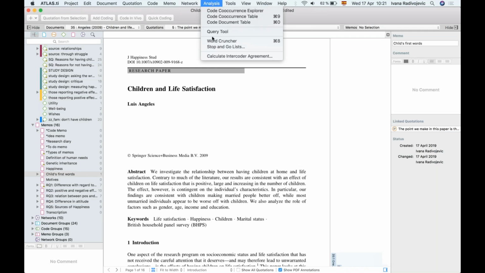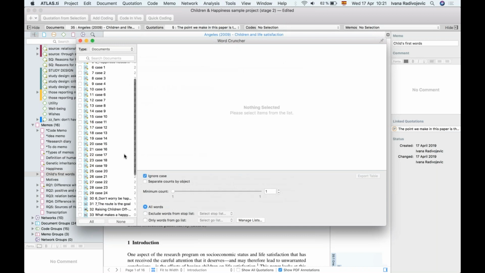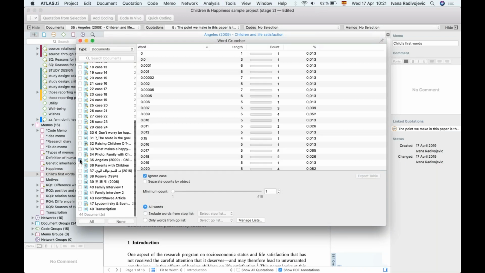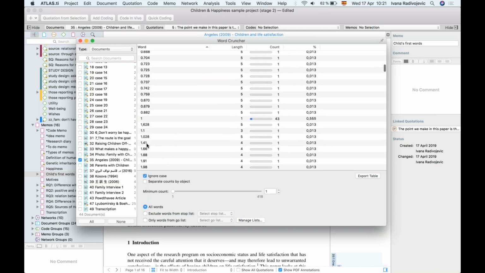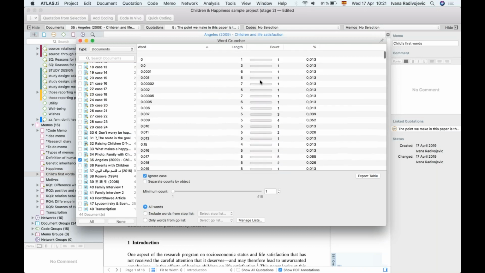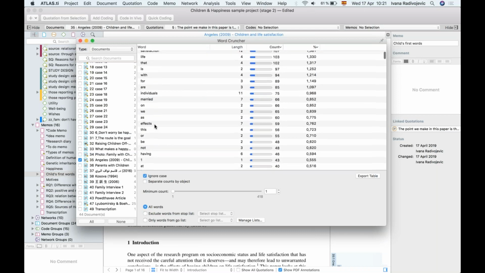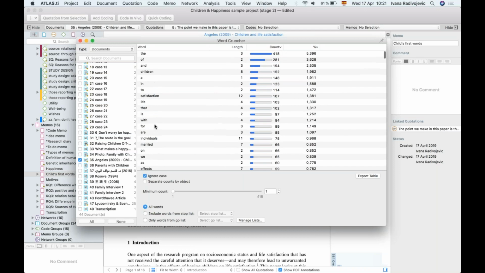If we go to the analysis menu, we can find all the different analysis tools we have here. And with the word cruncher, we can do content analyses. We can analyze the frequencies of words in any of our text documents. So I'll just select the article here, and we can see all the words that are in it, the length, how many times it appears, and what percentage that makes up. I'm just going to go ahead and reorder it so we can see the most frequently occurring words right here. And great, so now we can see the main concepts that are coming up.